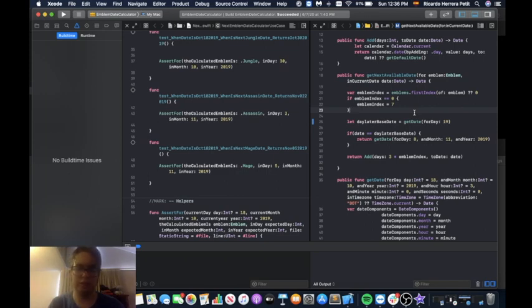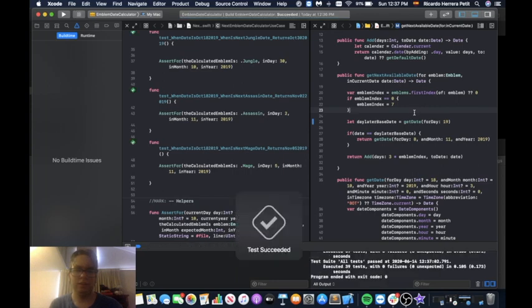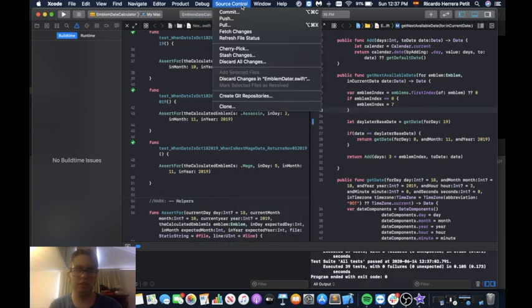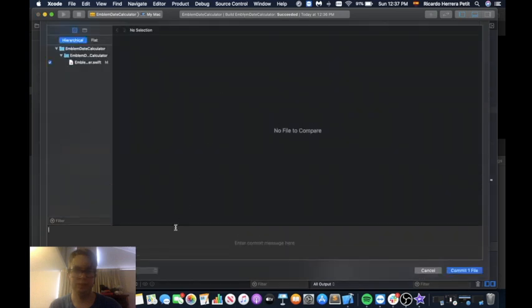And I change it to a let, and I will say Command U. And after that, I'll see if all my tests are passing. And as you can see, all the tests are succeeding. So now I can commit this and say: change database later variable from var to a let, since it is not being mutated. Okay, commit one file and push. I'm doing that.